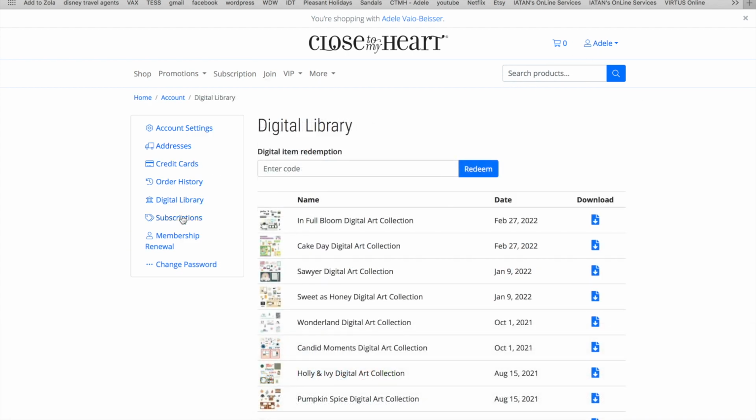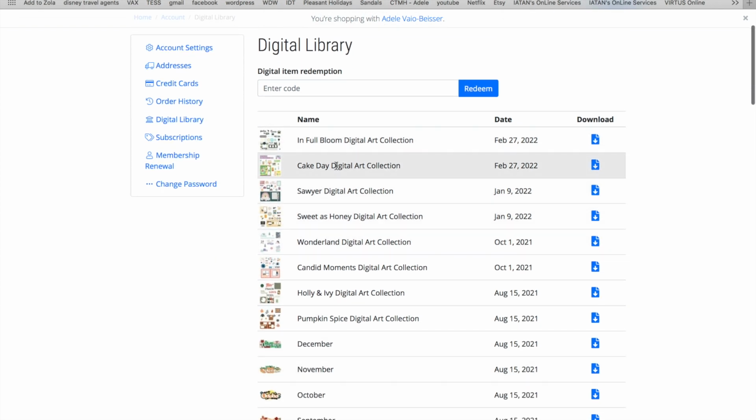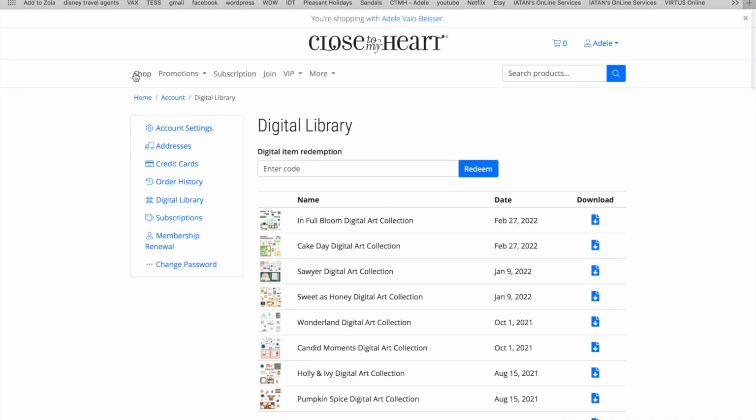And then when I got into my account, I went directly to digital library. So you can see all of these library pieces that we purchased. Everything is here for us to use. However, the one that we want is not here.